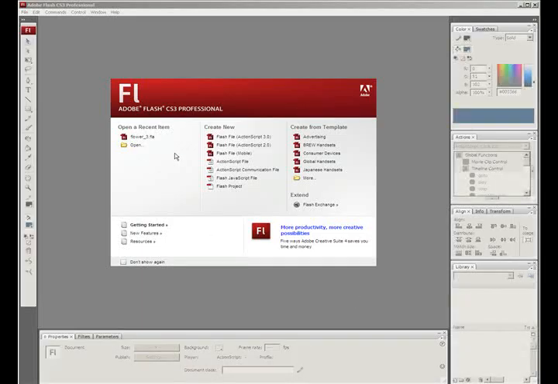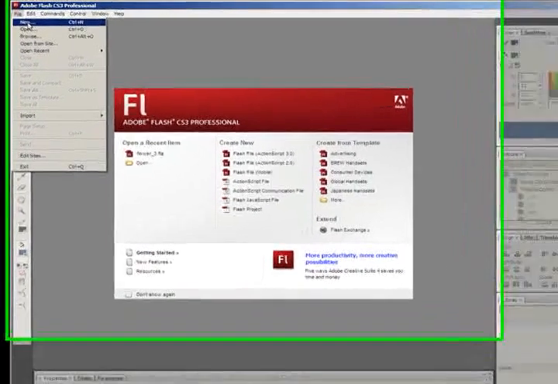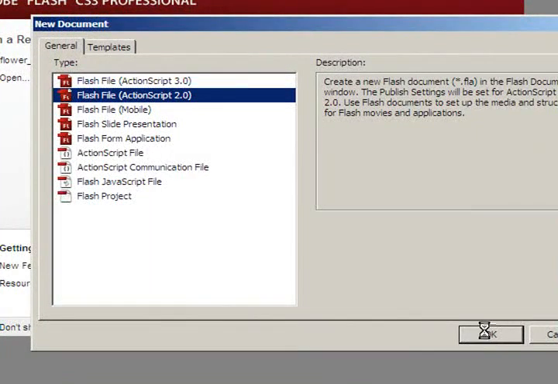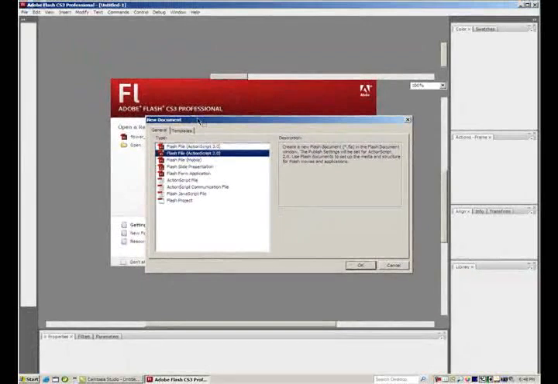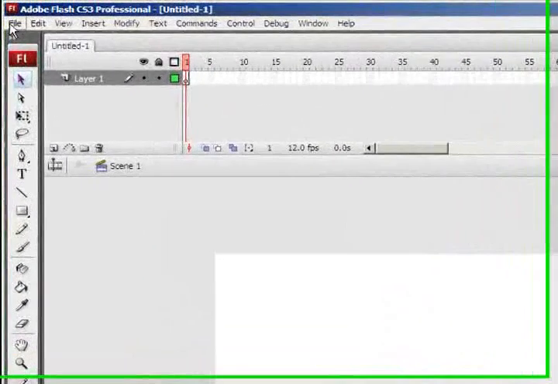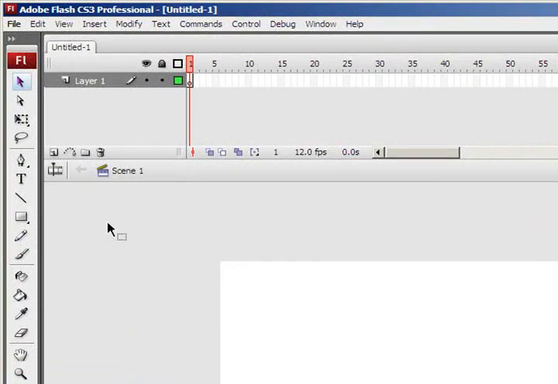Okay, what we're going to do is open up File, New File in Flash, and choose ActionScript 2. It's okay. We open it up, and we're going to just start with some basic interactivity.